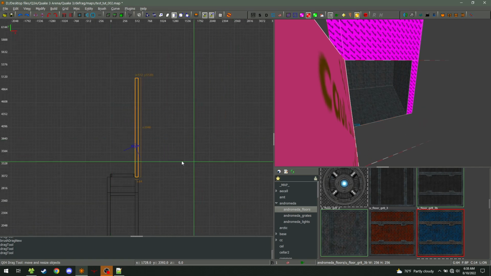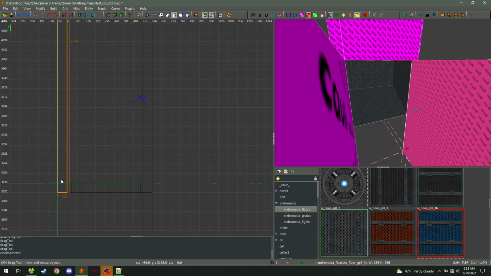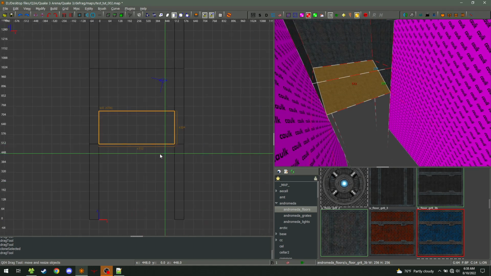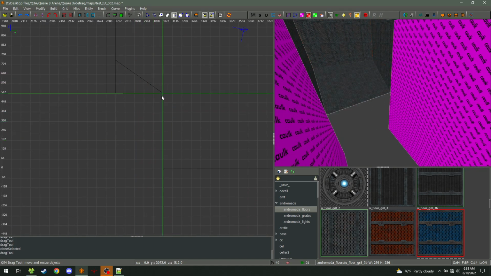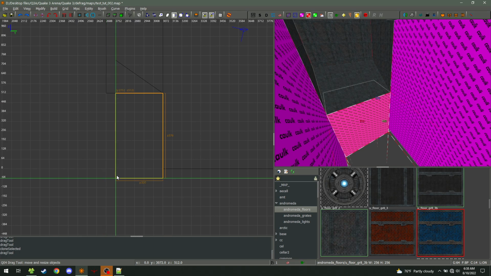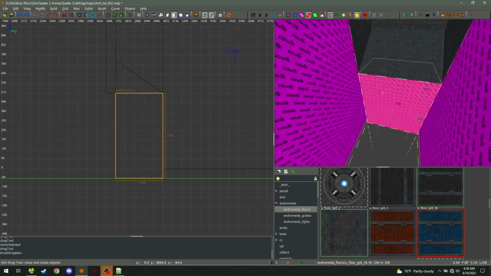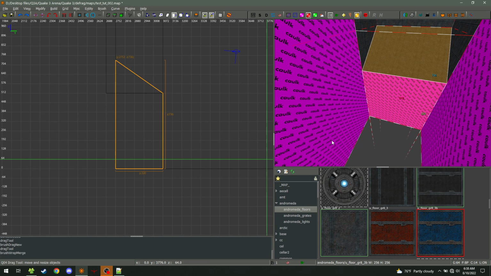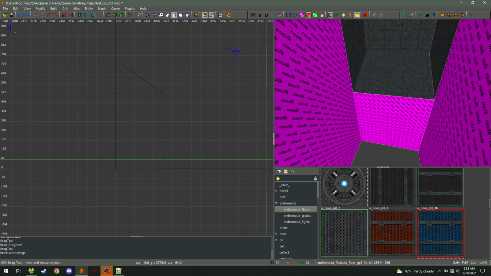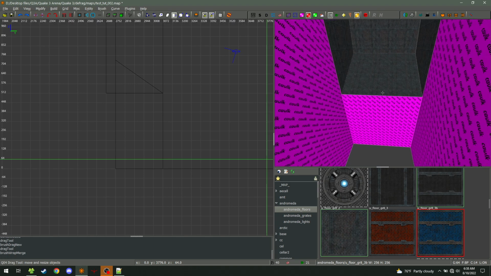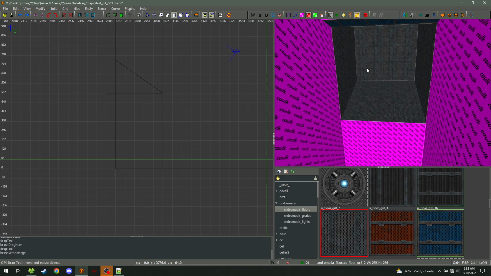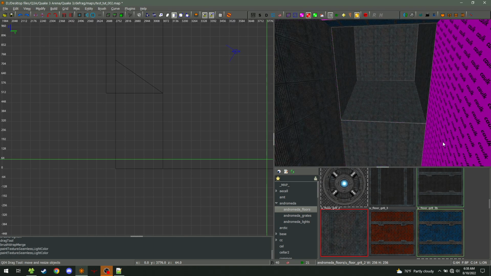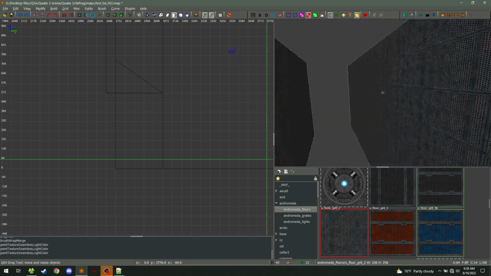Maybe we'll make a little pit here. So I can have two separate brushes like this, or I can select both, Control U to merge. Those two brushes is now one brush. We're going to select the wall texture, Control Mouse 3, Control Mouse 3, Control Mouse 3.